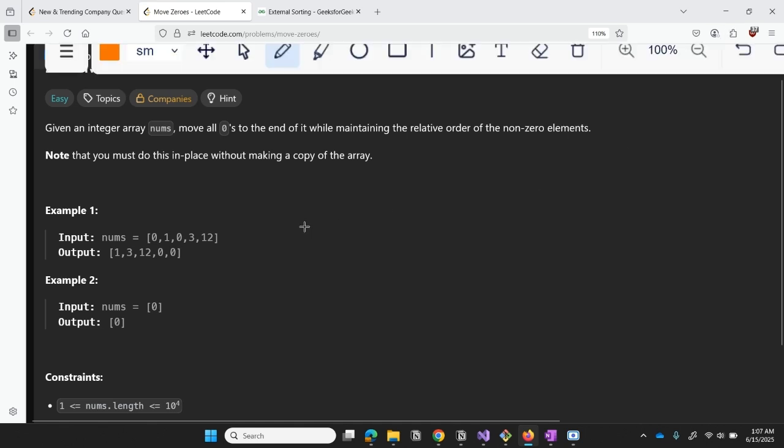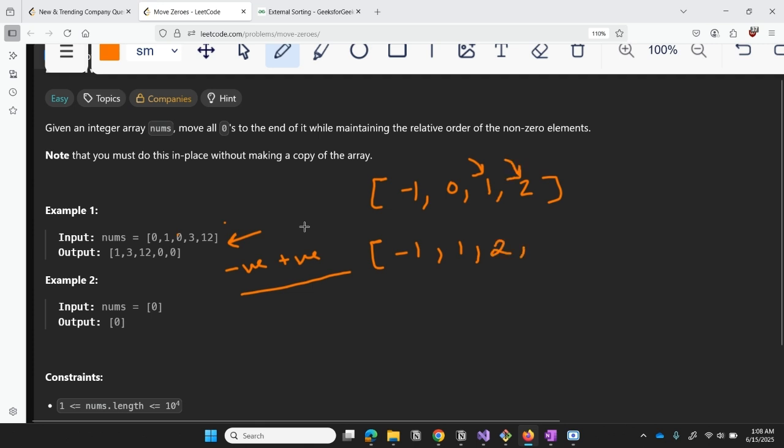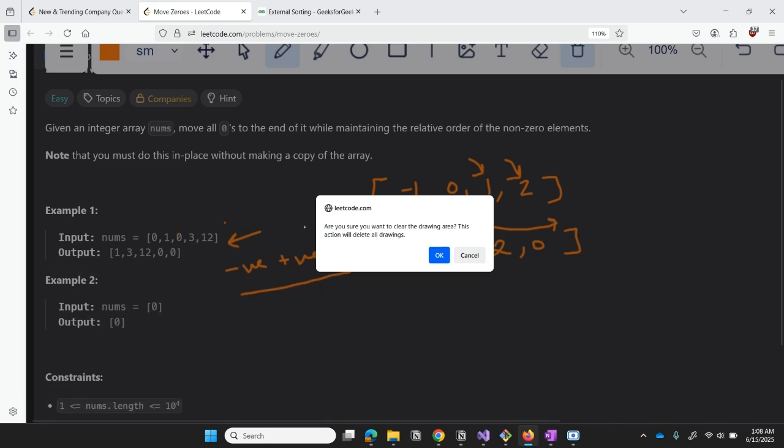And the example states that we have been given this nums array, and we need to make sure that all the integers that are non-zero, be it negative or positive, are at the front, and the relative order is maintained. The relative order means, let's say if this was my given array, then if -1 is coming at first, it will stay at the first, and then if 1 is coming second, then it will come second, and if 2 is coming third, it will come third, and 0 will be appended at the last. So this is what we mean by making sure that we keep the relative ordering maintained.